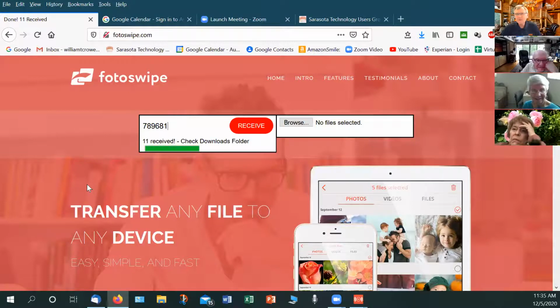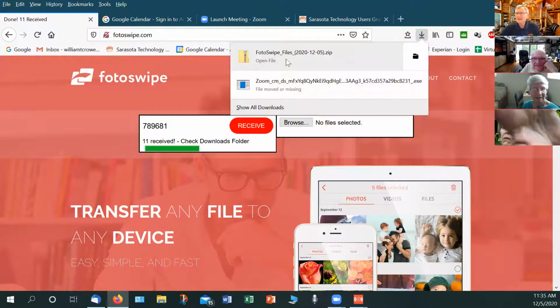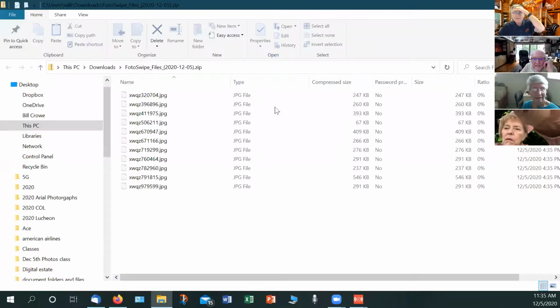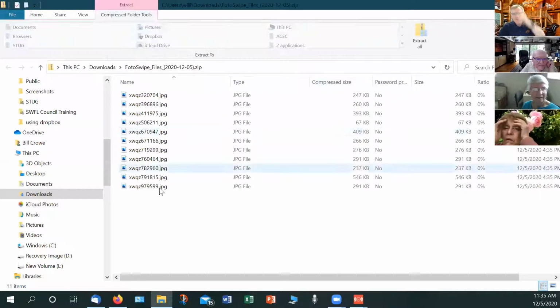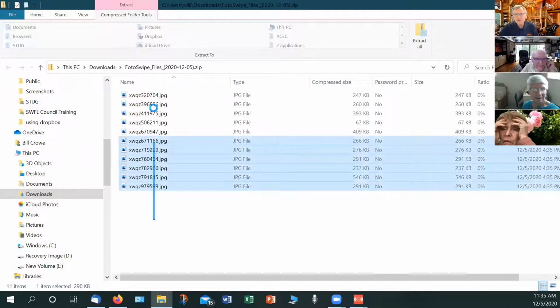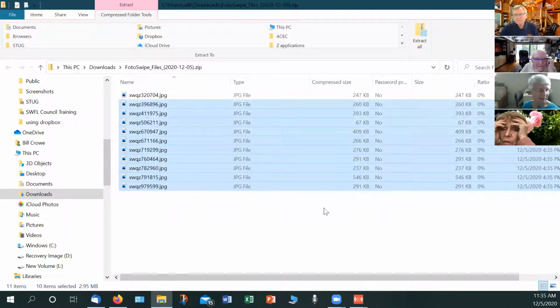Is it zipped? Somewhere it's going to say where it's saved them. Oh, you put them in a zip file again. And there they are. And now I should be able to just select those and move them to wherever I want. And rename them, if I wanted to, yes.